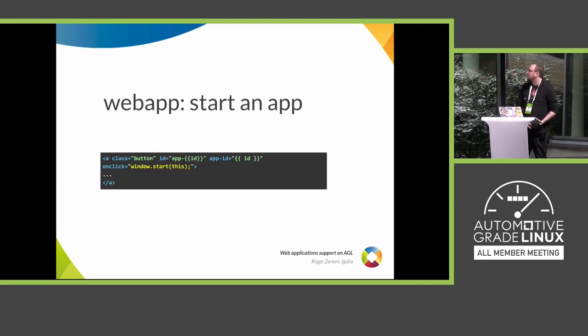And let's say we have a list of applications, and this template that renders the icons and allows the user to start, and that's code actually from our home screen application. We want to use this start function and be able to start new applications.